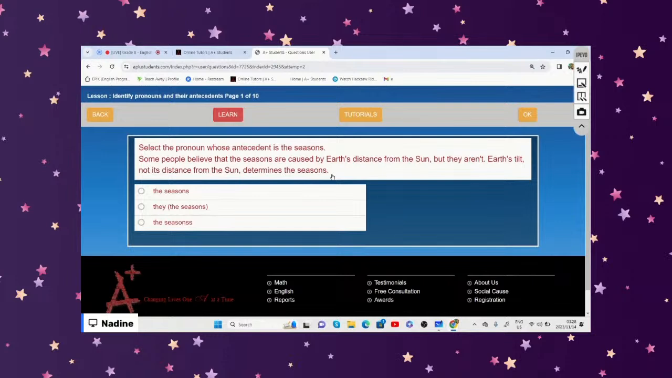So do we say the seasons, they, which is the seasons, or do we say the seasons? But if they say we must select the pronoun, then we can say it is the second one. Well done, which is they. And they is correct because they specifically just want the pronoun.